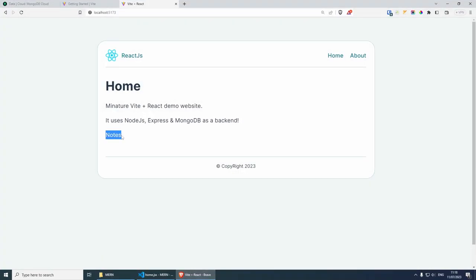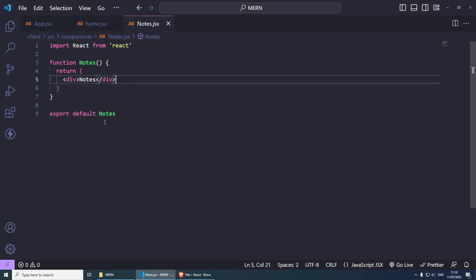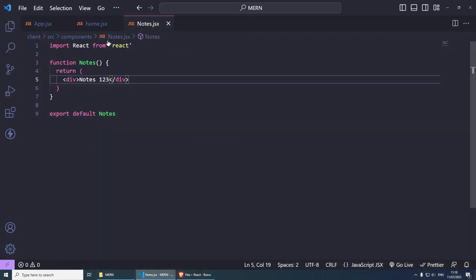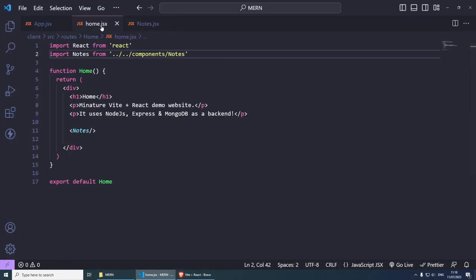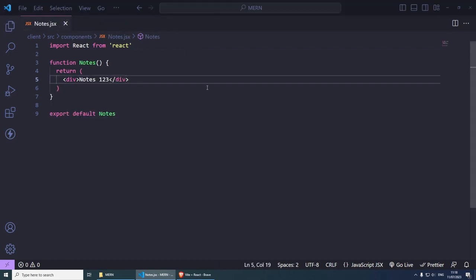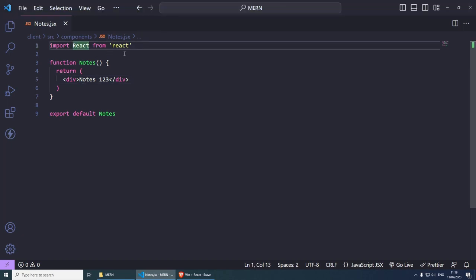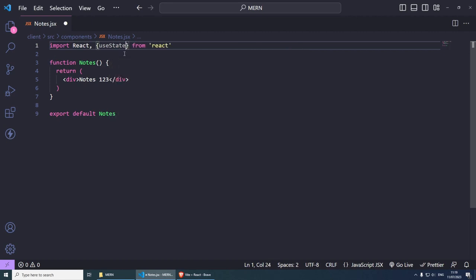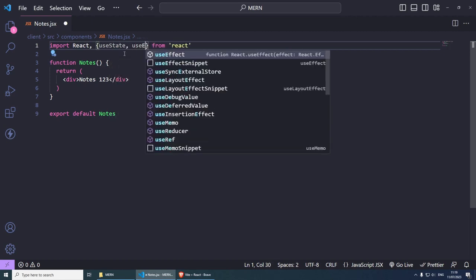So note is now appearing here, and we can modify the code from here, from the actual component note. Here we go, notes 1, 2, 3. Perfect. Now we don't need to touch the home.jsx. Everything is going to be coming from note. So let's close everything and let the fun begin. So the first thing that we're going to do is insert useState and useEffect. So this is going to be inside here. We can do comma, useState, and then useEffect.